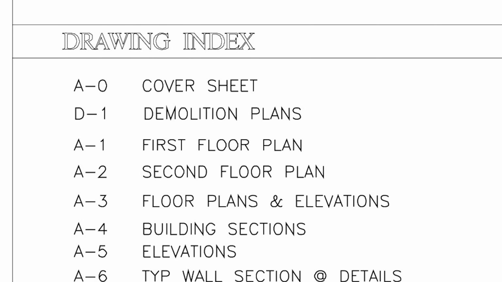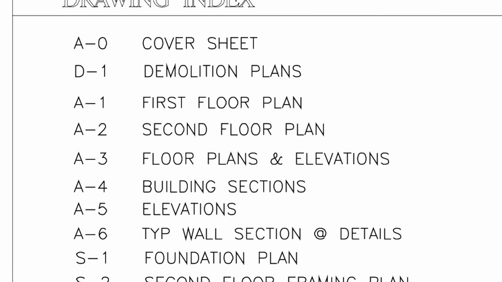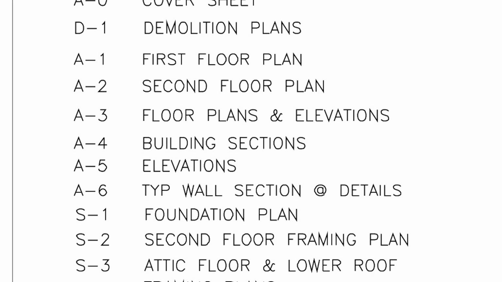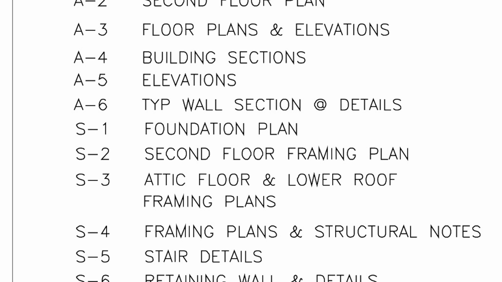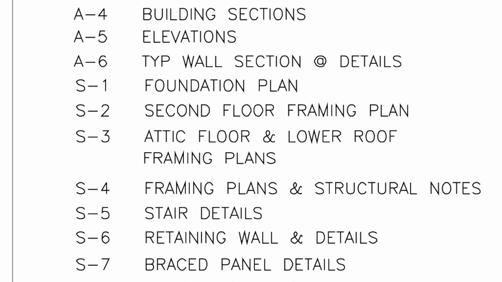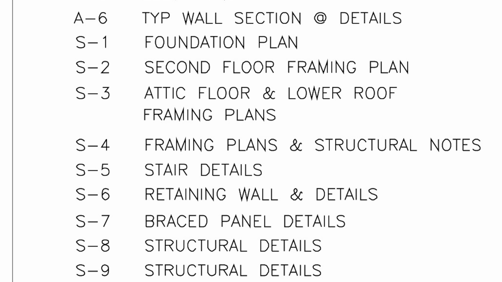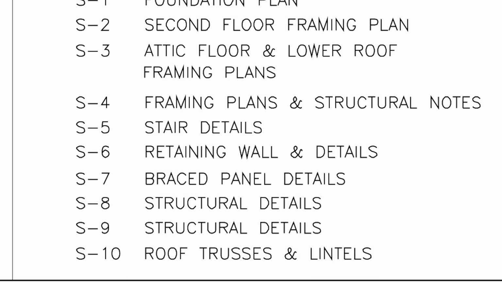And then we have a drawing index as well, and that is going to showcase all the drawings within the construction package set of one project: architectural drawings, the demolition drawing, structural drawings, and in addition mechanical, electrical, and plumbing. So all the drawings that are in the set will be listed over here.